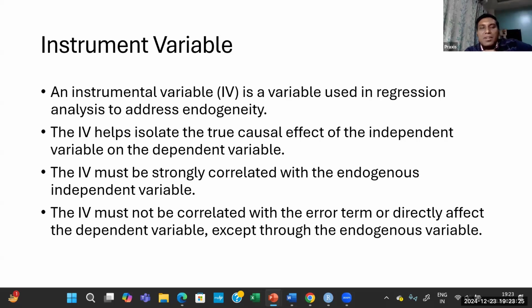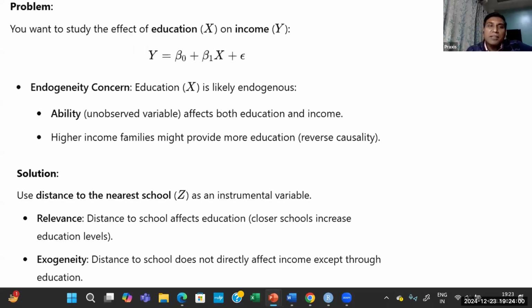So an instrument variable must be strongly correlated with the endogenous independent variable, because you are going to substitute that endogenous variable with the instrument variable. But it must not be correlated with the error term or directly affect the dependent variable except through the endogenous variable. I will give you one example. This concept will be clear because with an example you understand things better.